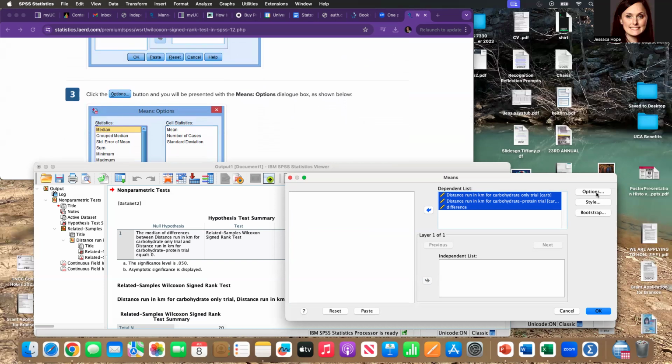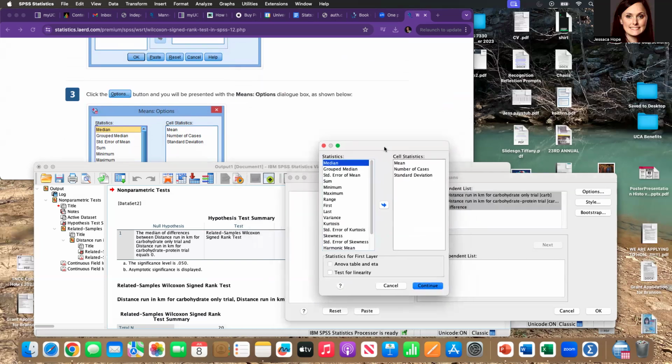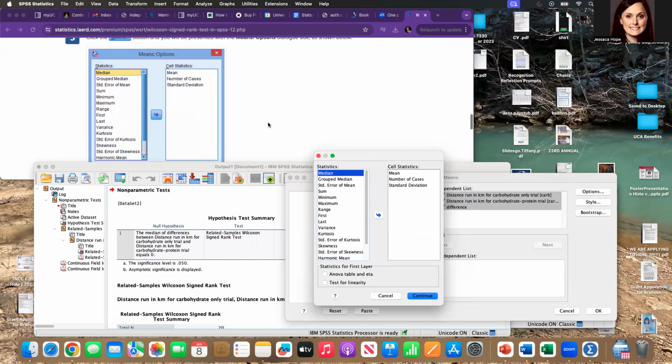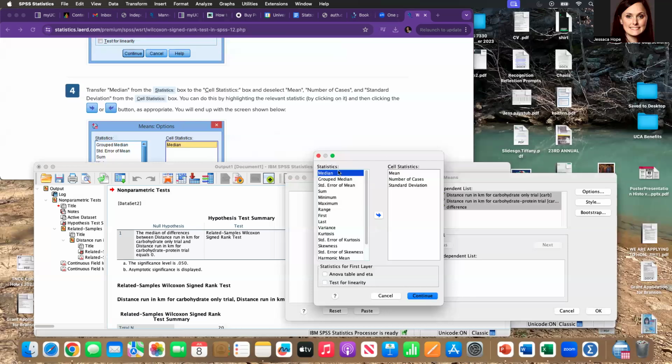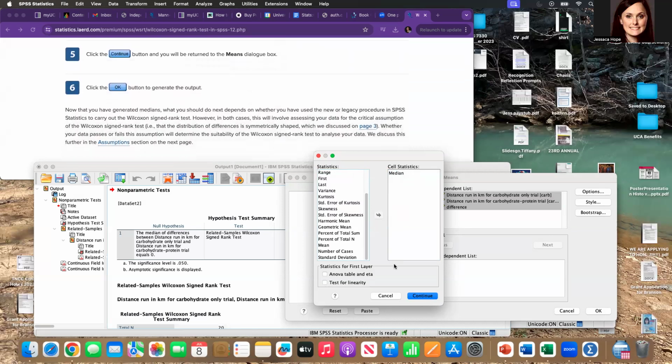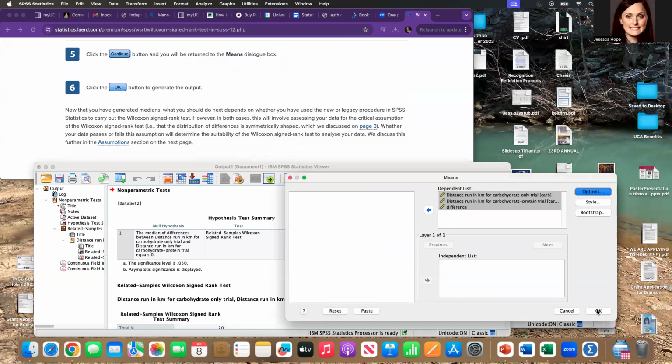Click the options. You will be presented with the means options dialog box as shown here. Transfer median from statistics and deselect mean, number of cases, and standard deviation. And I'm just holding down the shift key while I click on them to highlight all of them. And we're going to put those back in the statistics box. And that way you just have median here, because that's all you want. Click continue and click OK.